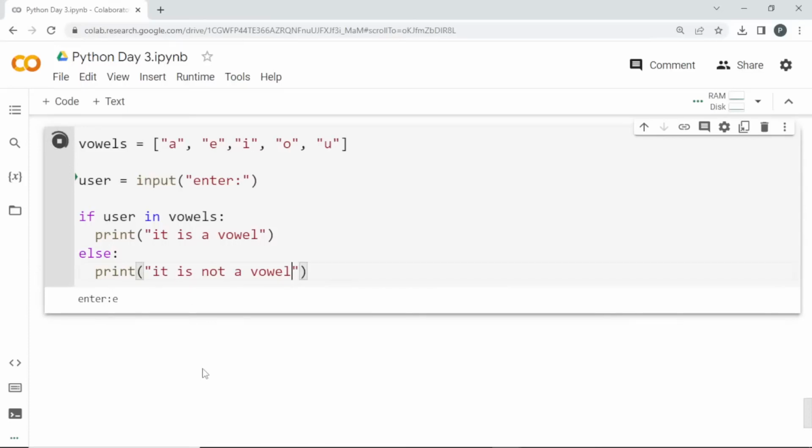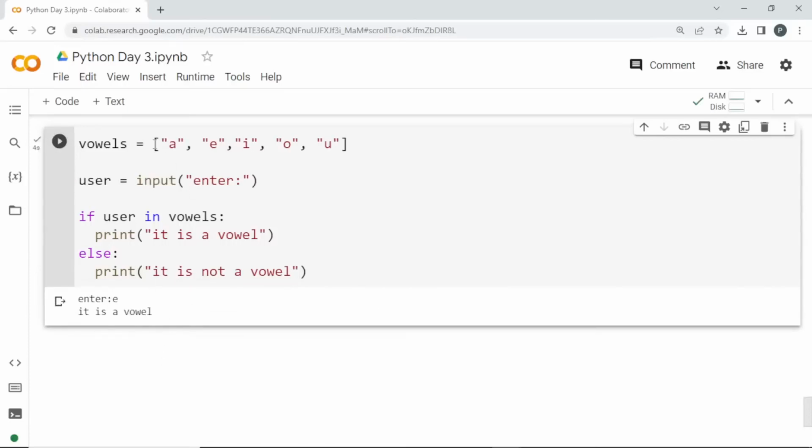So if I enter E, it should give me "it is a vowel" because it is present in this list. If I enter something else, it should tell me it is not a vowel because it is not present there. Okay, clear?